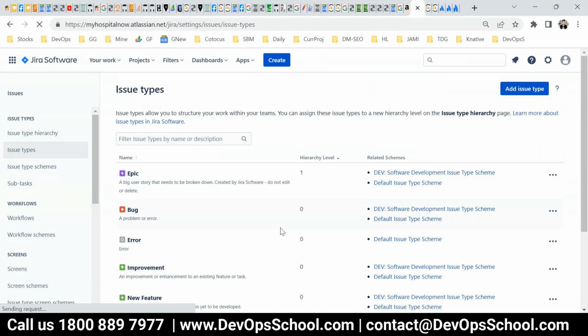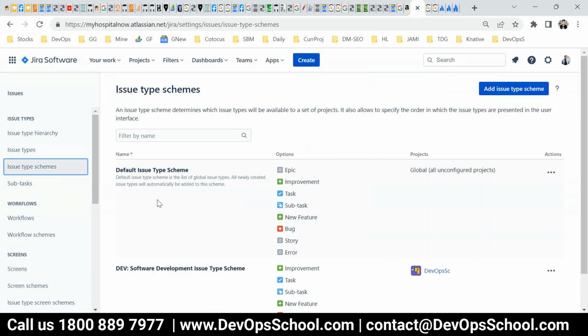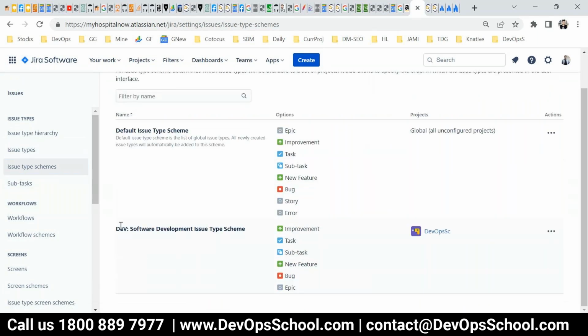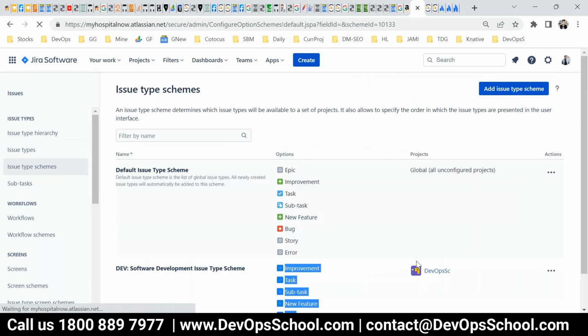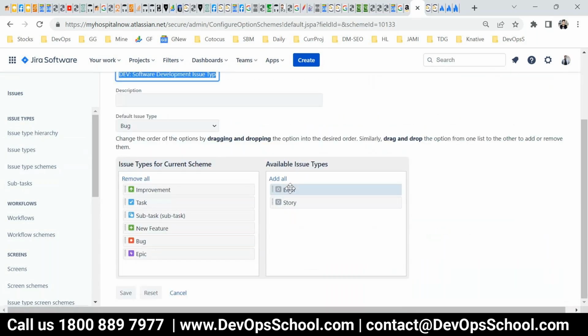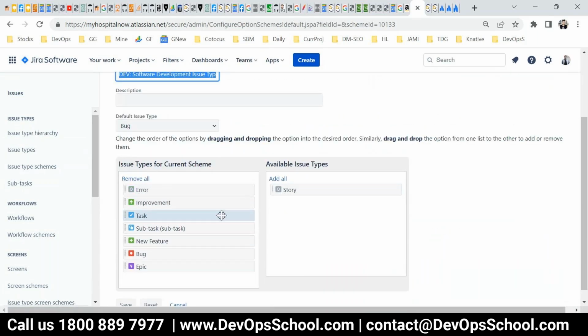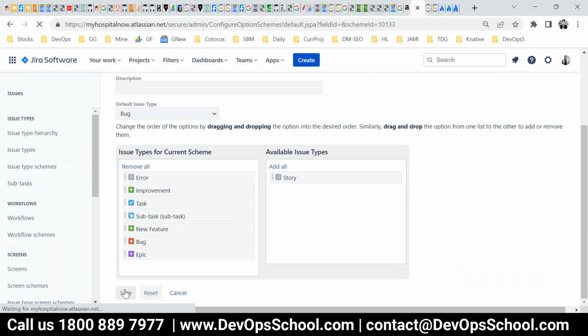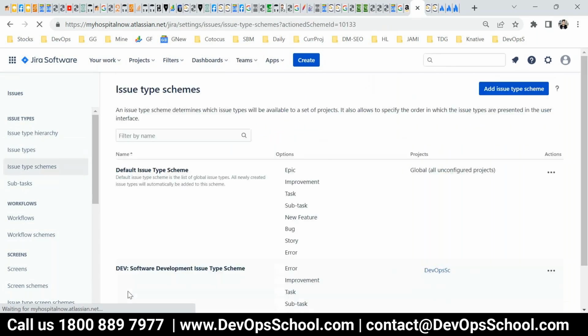So what to do? I will go to this issue type schemes, and here the second thing, your project is right now this one. These are the selected ones. So now what to do? Edit, and here error, drag it. That's all, and then save it. So this is how you add the customized issue type.